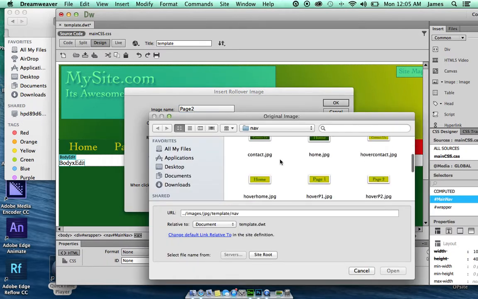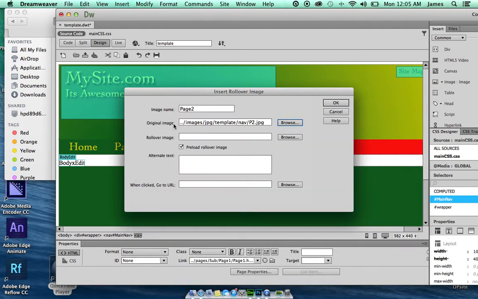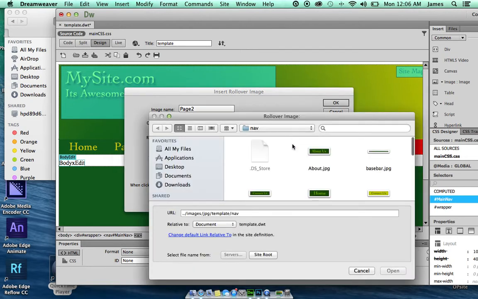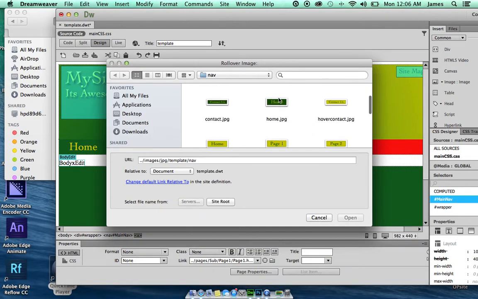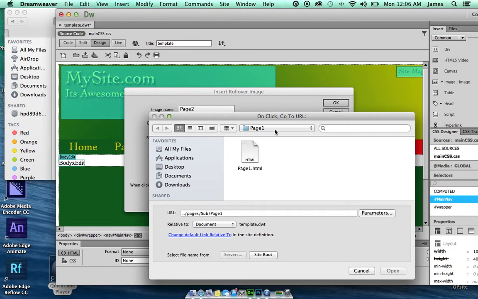So what I'm doing here is I'm just uploading all these files. The original image is going to be the one that has the original background color. The rollover image, whenever we hover over, is going to be the yellow image. So let's make the yellow image in there. So page 2, and that one will go to subpage, page 2.